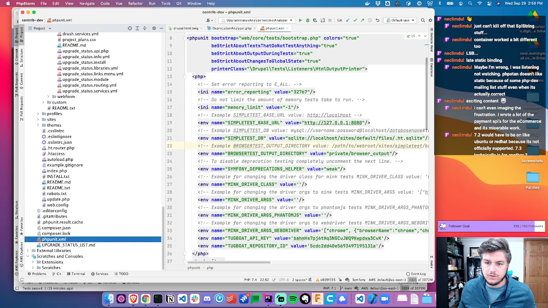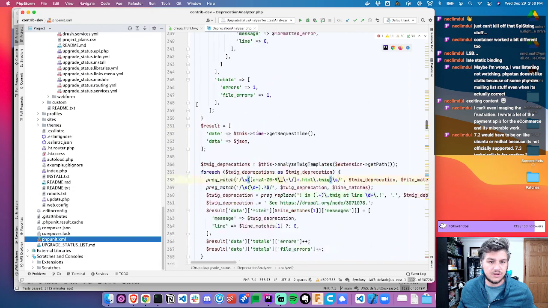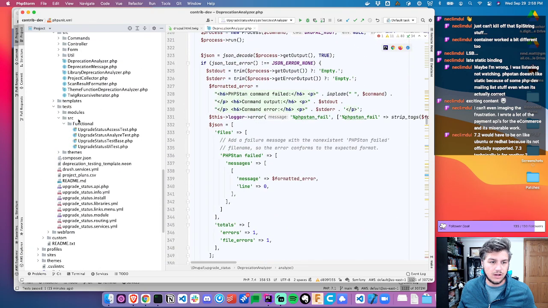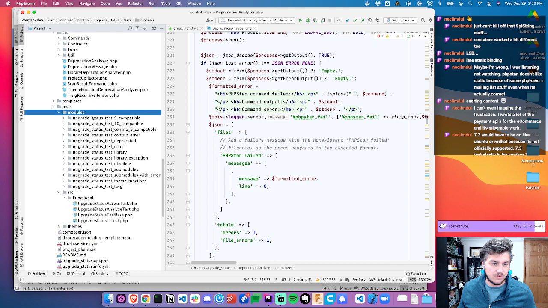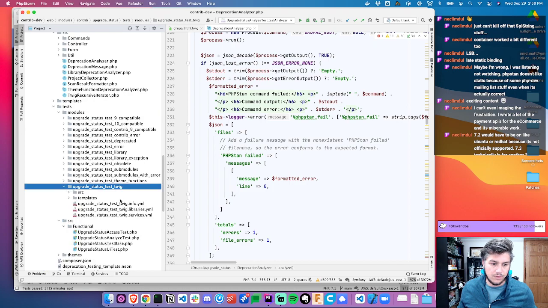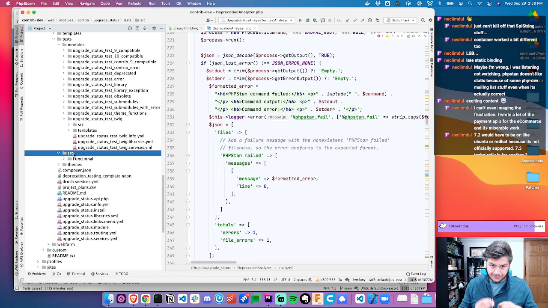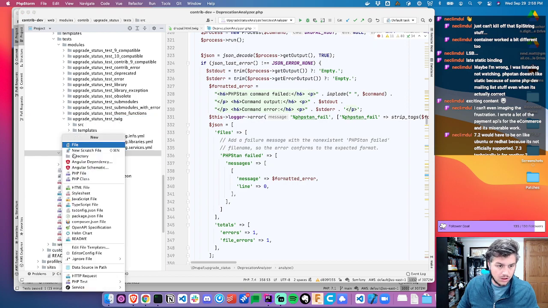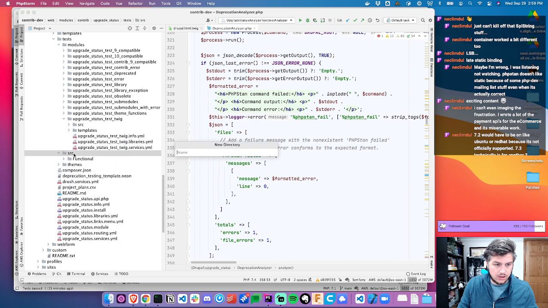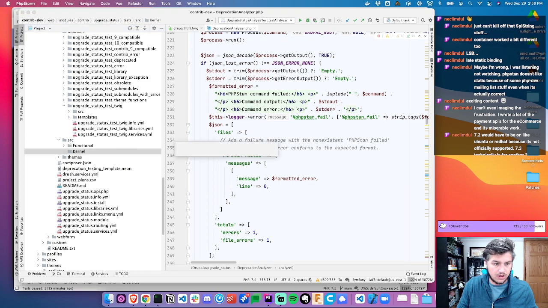My PHPUnit is set up with SQLite testing. All right, let's go ahead and test this out. So twig, and we've got a twig module that we can assess. So let's do a new directory. Let's do kernel. Let's call it twig deprecation analyzer test.